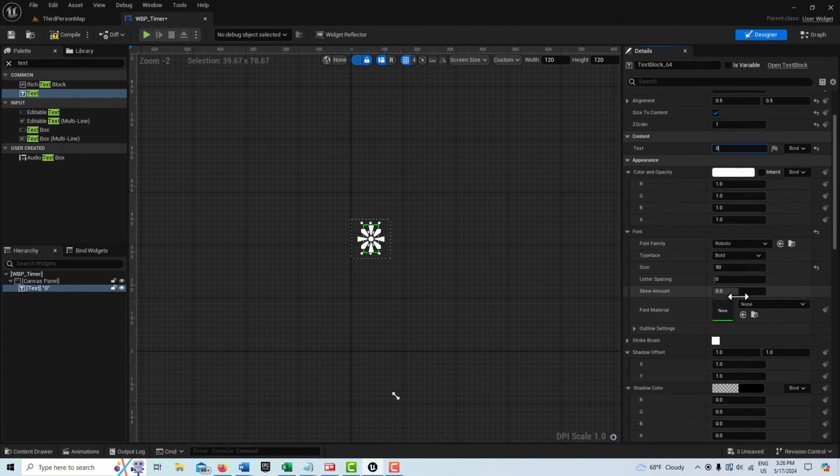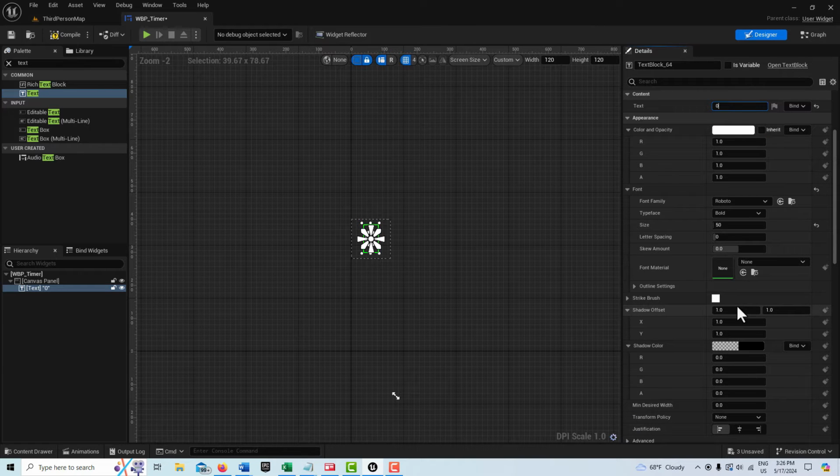And I think that's pretty much it, except on the shadow offset, and this will be nice because this will give it more of a 3D quality. So we're just going to offset the shadow here a little bit. We're going to go 1.1.